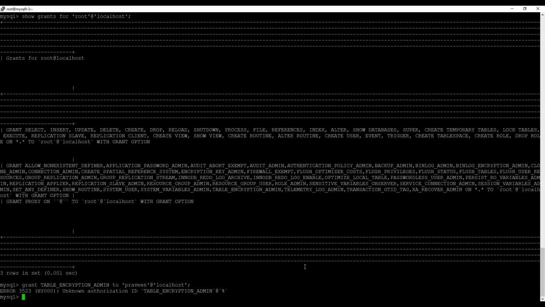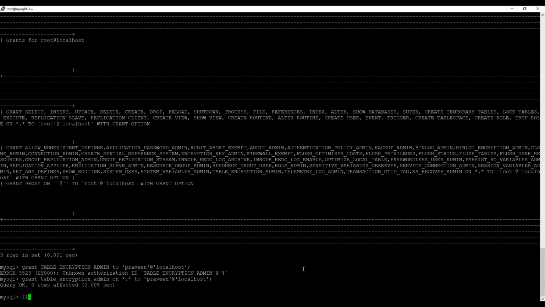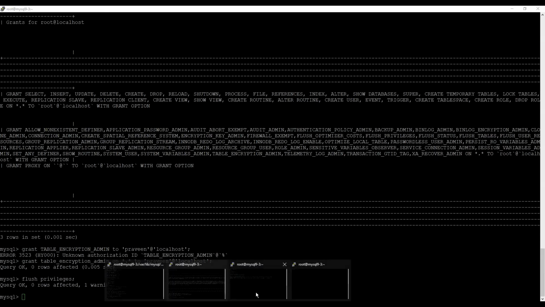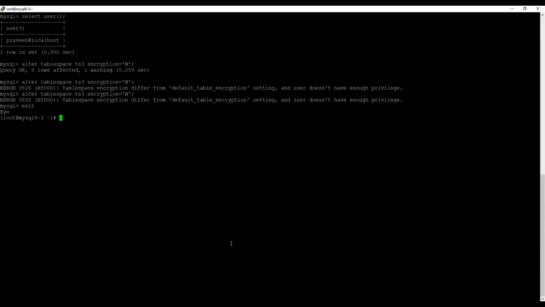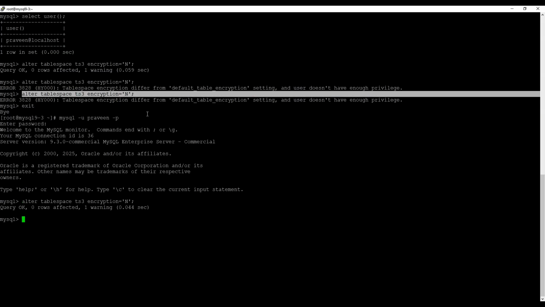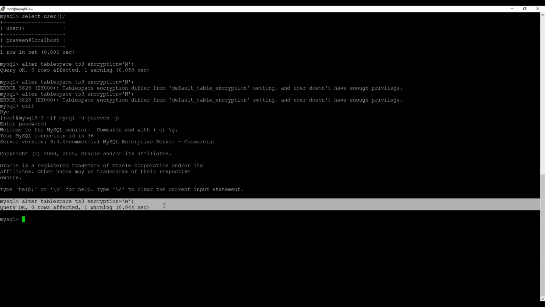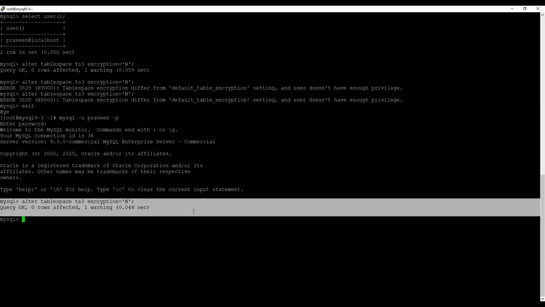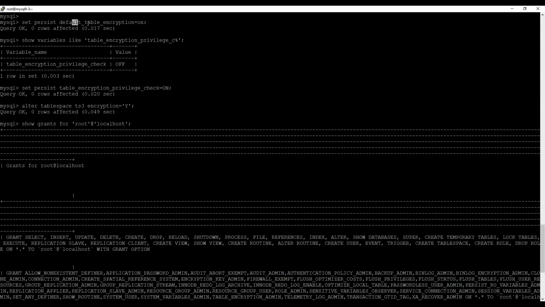Okay, I need to specify on the databases. So this is a global level privilege. So grant table encryption admin on star dot star to Praveen@localhost, and let's fetch the privileges. And also in a different session, let's try to relog in. Now if we try to set this as encryption equal to no, he should be able to do that, because he is also given the privilege to override the default value that is set for the default table encryption. He got the privilege to override that.